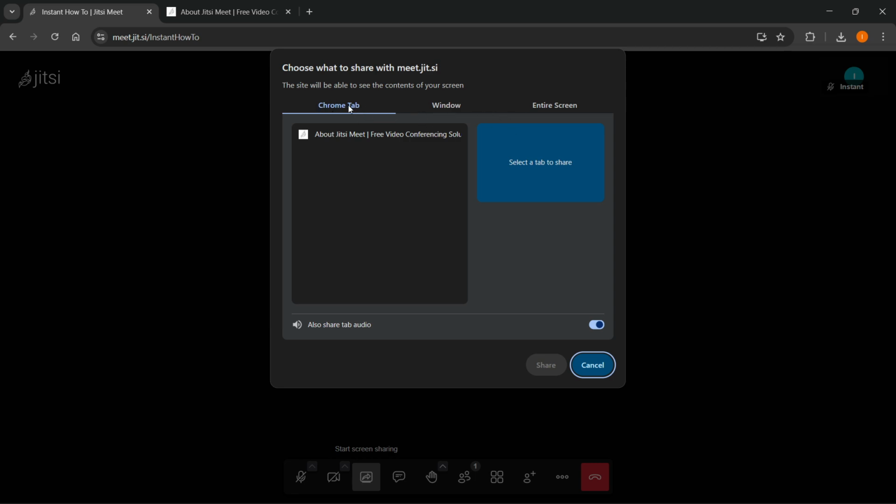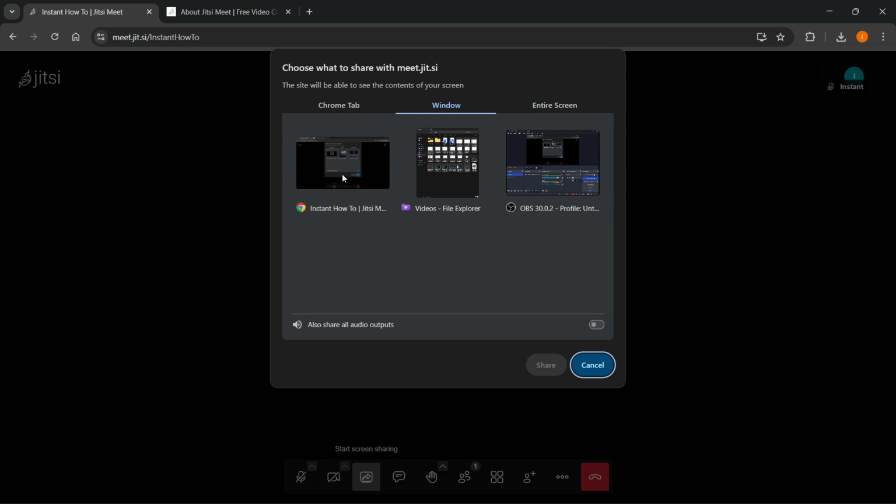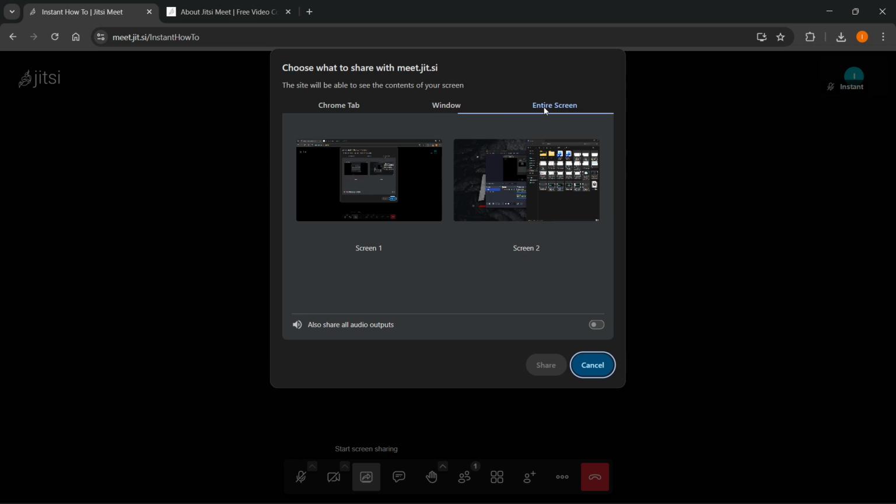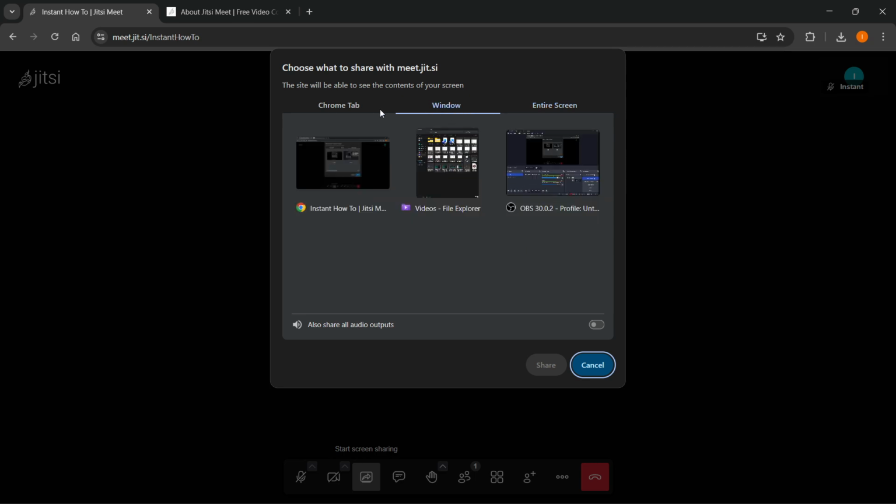You can either share your Chrome tabs. As you can see here, I have one Chrome tab open, which is their official website. Then you could go ahead and share any of the windows you have. Here, I have a few windows open: Chrome, my videos, and the OBS I'm recording with as well. And then you have the entire screen, because if you have more screens, you'll be able to switch between screen 1, screen 2, and any other monitor that you have on your computer. So that's essentially how you can do this. Then just click on it.